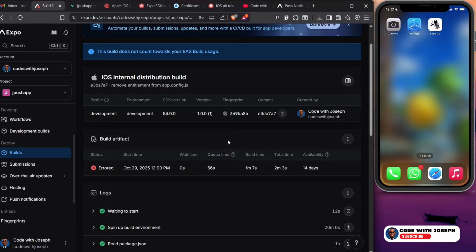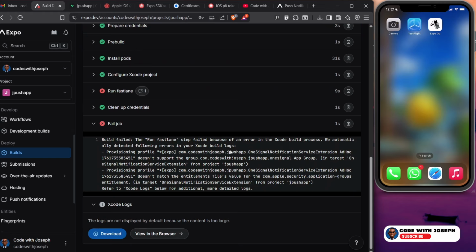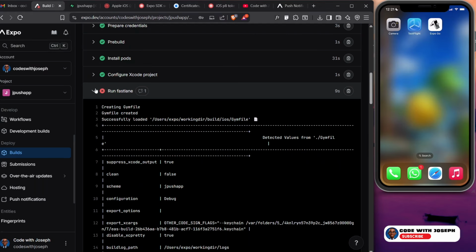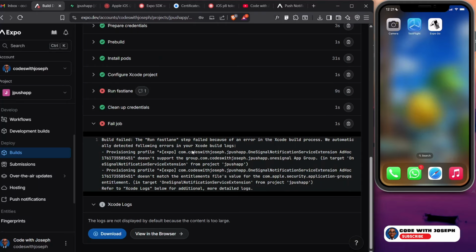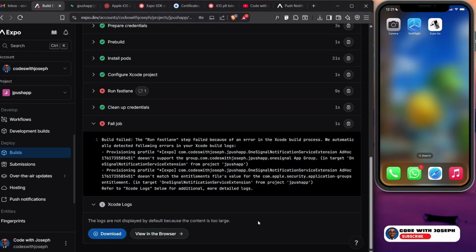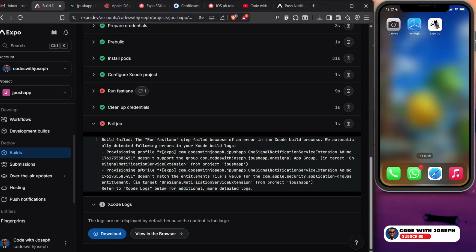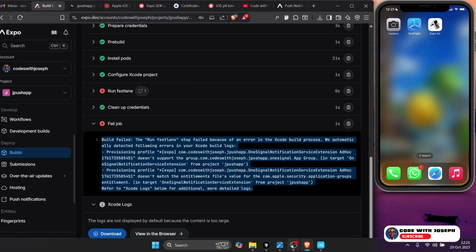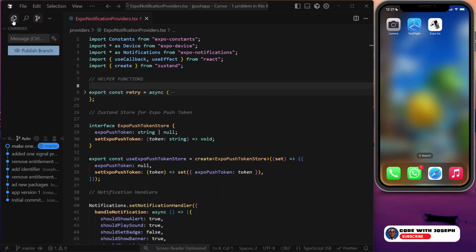Let's check our Expo build failed. Why did it fail? Failed job. And let me see. Provisioning profile, Expo, Cozy Joseph doesn't support the group. Okay. App target in OneSignal notification service extension from project JPush. Okay. So let me copy all of this. And let's first check our app.config.js.